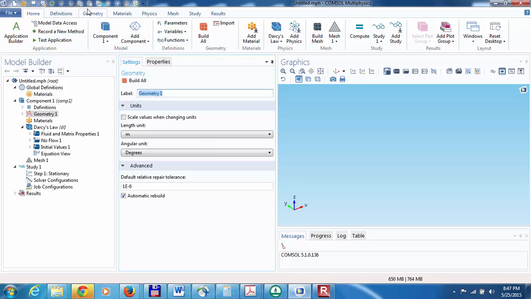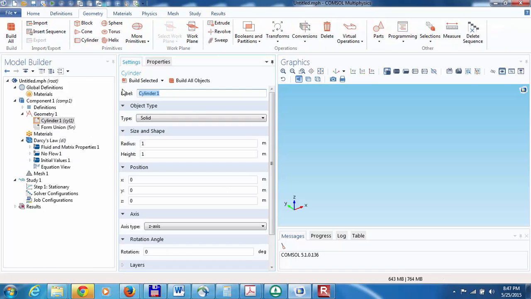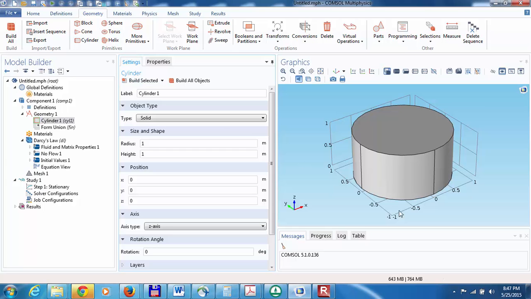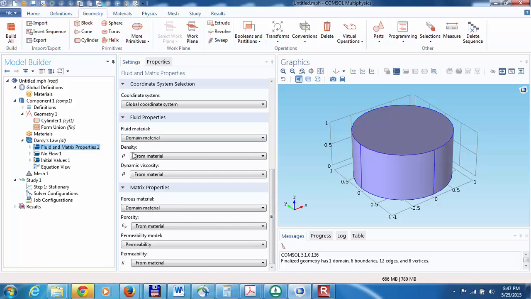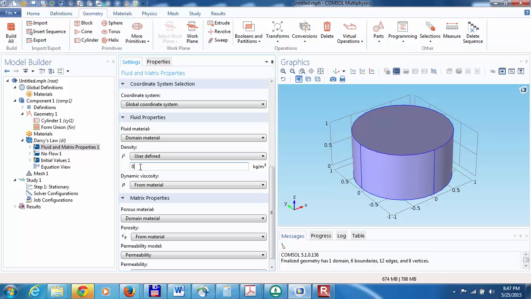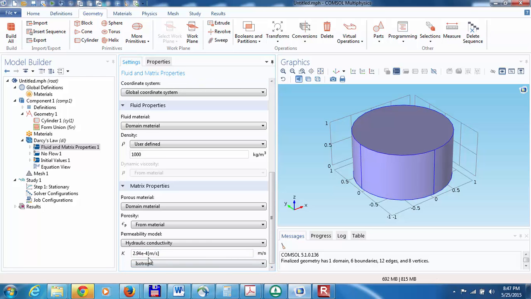The geometry is going to be a cylinder, just with radius of 1 and length of 1, so we'll build that. Here's our cylinder on the right hand side. For Darcy's equation, the fluid properties, we'll put in the density, usually defined as 1,000 kilograms per cubic meter. We won't set the dynamic viscosity because we're going to set the hydraulic conductivity, and for that we'll use 5 times 10 to the minus 4.